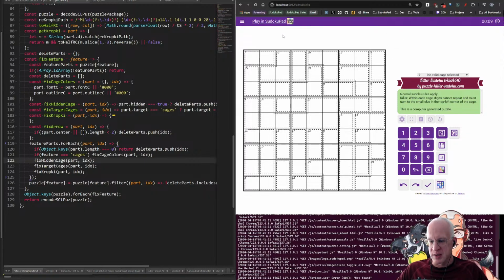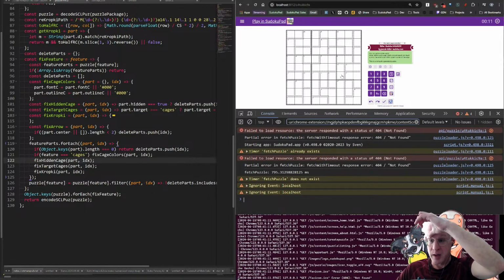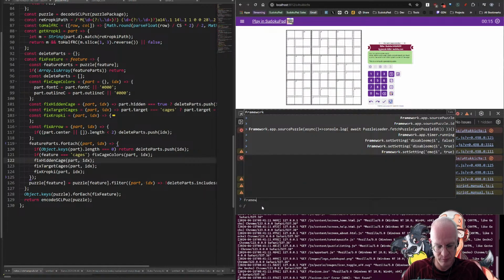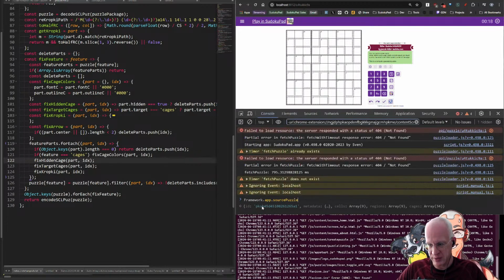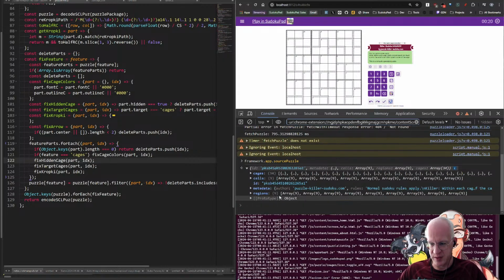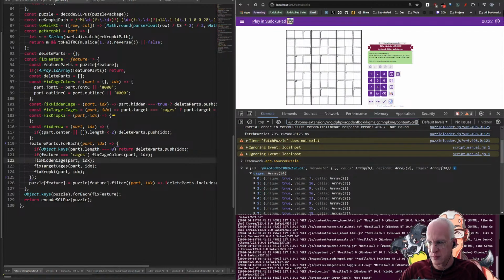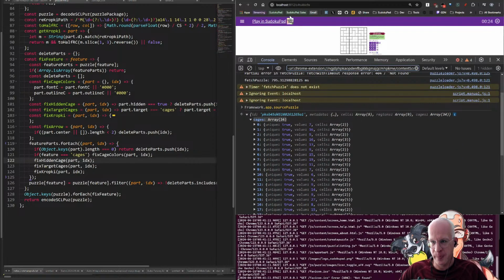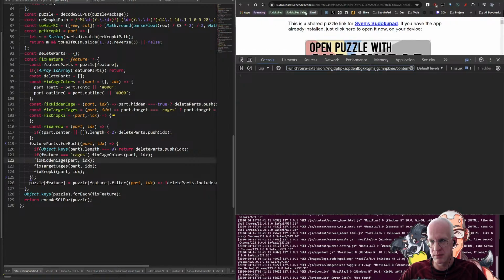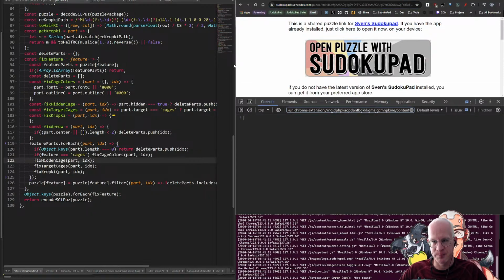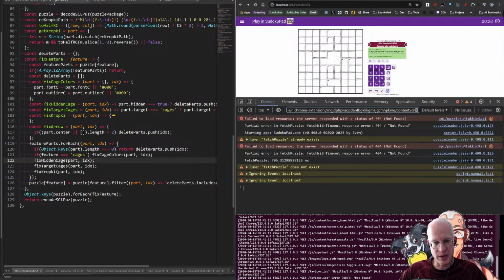So this puzzle should have obviously the cages, but the cages shouldn't have color specified, right? So they're like this. Now, if we look at this link up here, right? Actually, we don't want to look at this link.